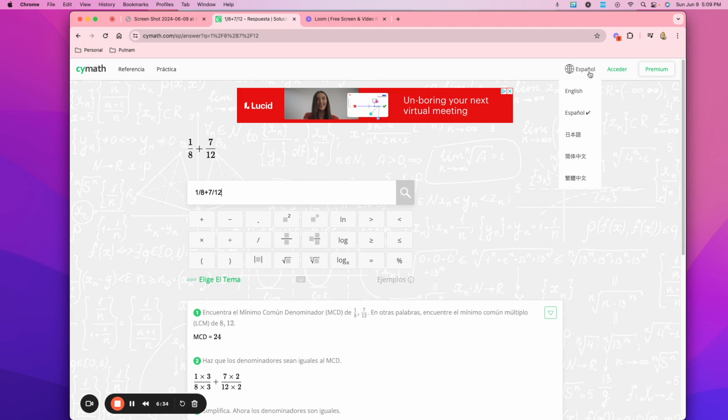So that is CyMath. Hope you can find this useful, either for yourself or maybe for the young people in your life that are working with math problems and could use the step-by-step directions to help them out and explain things.